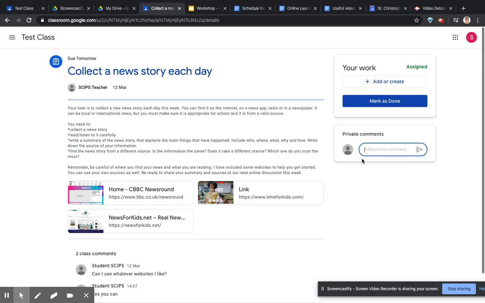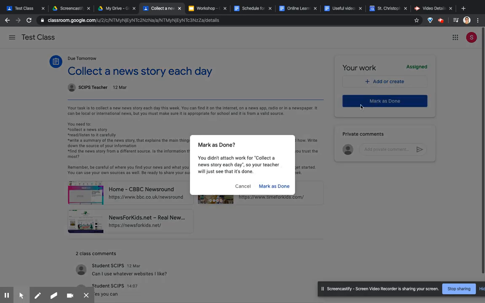Okay, now here is the really important section. So if you have done it, lots of our work is going to be work that is offline, because we don't want children to be in front of a computer all day long. We want them to have breaks. It's not healthy to be in front of a screen all the time. So they may have done this writing offline, but they want to tell their teacher, yeah, I did do this piece of work. And in order to do that, you have to click Mark as Done. Okay? So it's saying you didn't attach work. That's okay at this stage. Mark as Done.